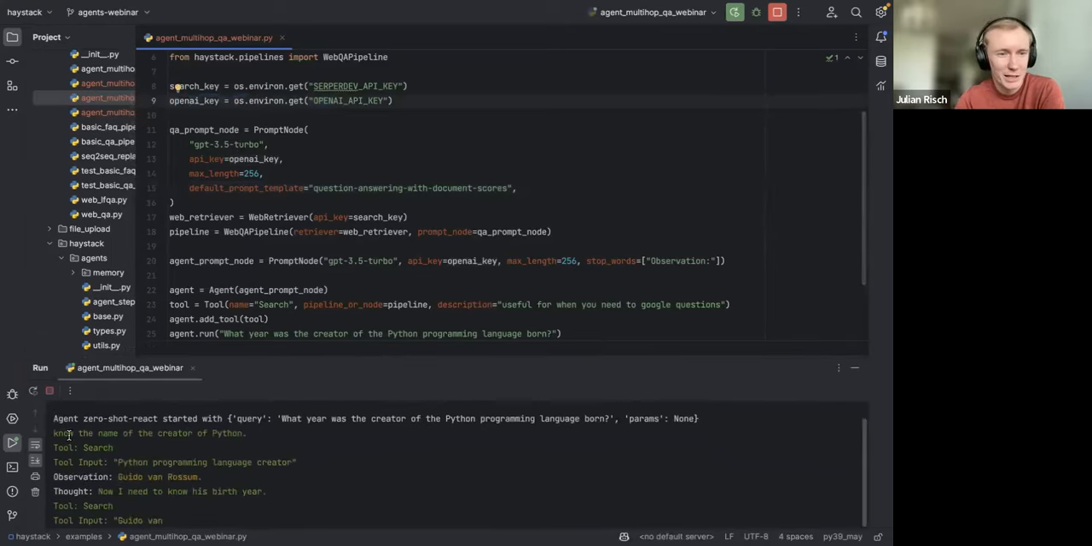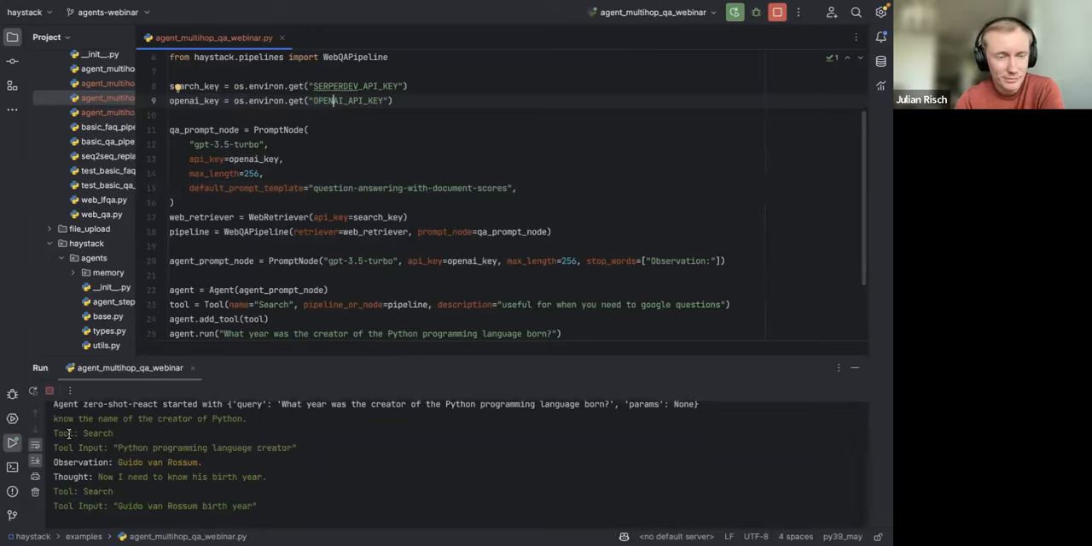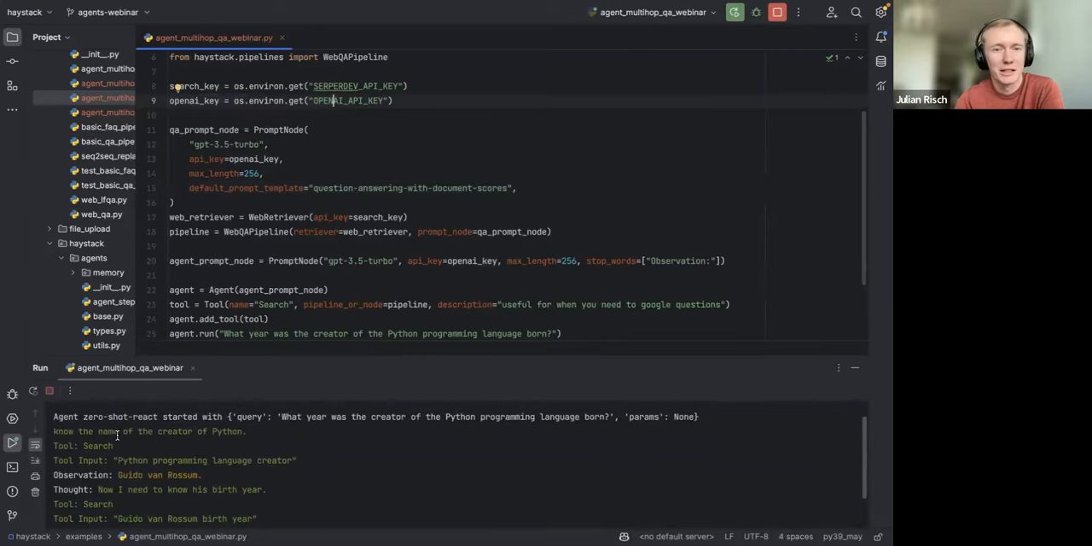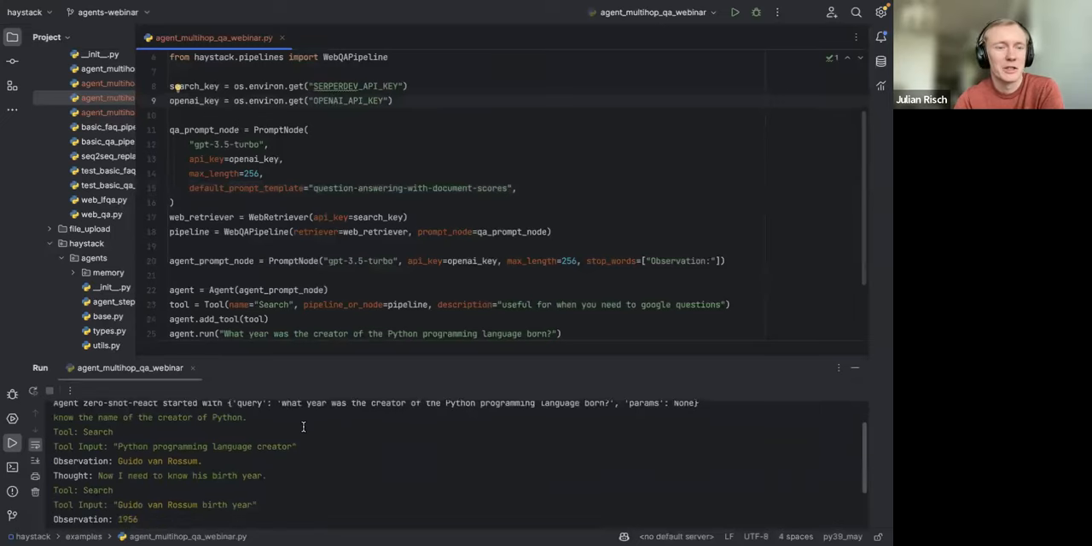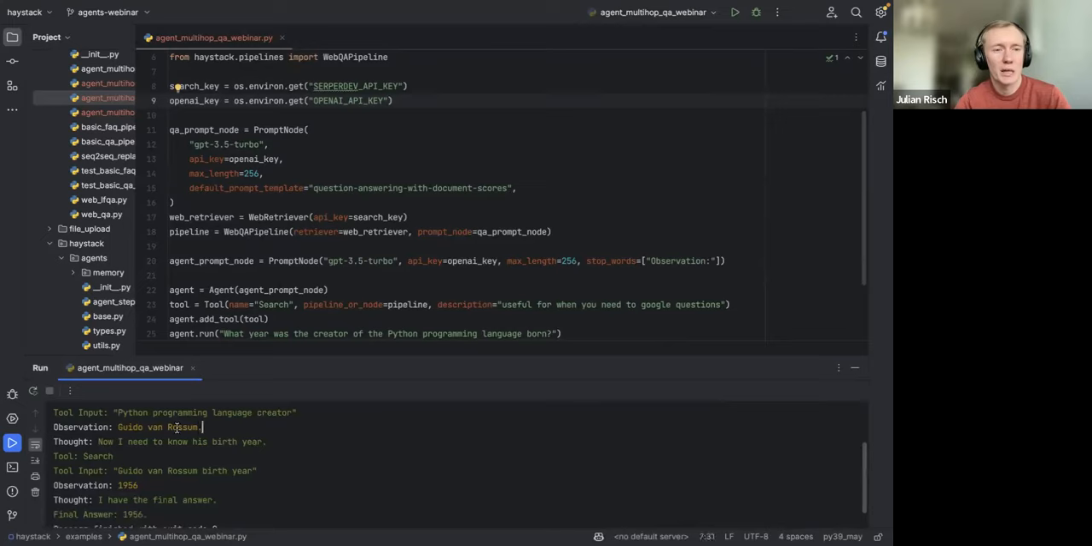So it generates some text, and we see the output here. And the model generates basically what it needs to do to answer this question. So it needs to know the name of the creator of Python first. And for that, it decides to call the search tool. And it calls the search tool with some input, which is basically now a search query for a search engine. So Python programming language creator is the input to the search tool, which is our web QA pipeline in this case.